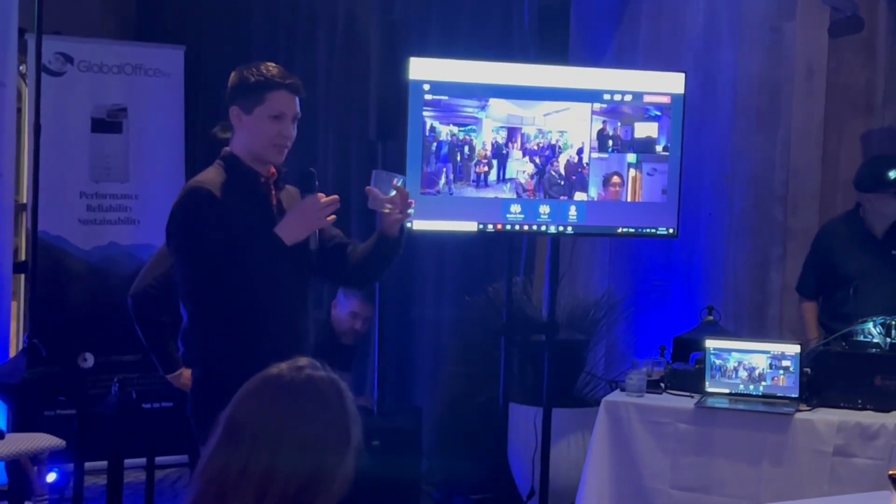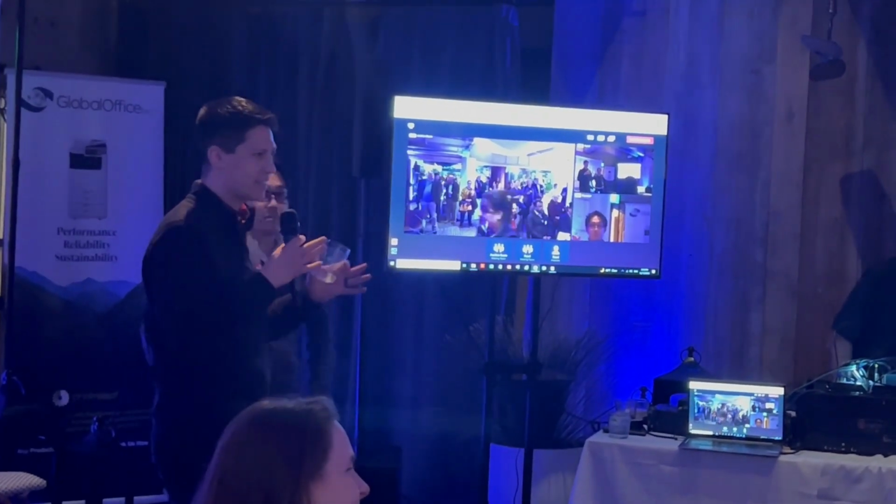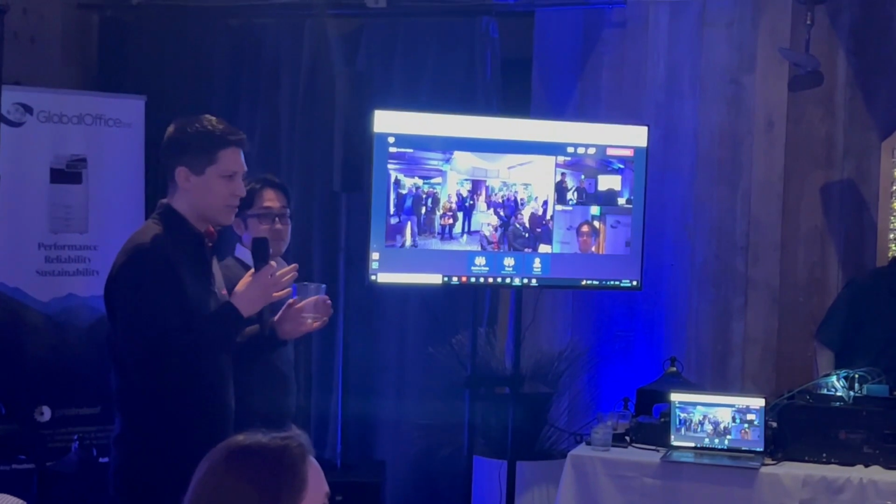So as you can see, there's a couple of cameras stationed and some monitors throughout the room. Essentially, we're looking at hybrid creative collaboration environments, but we put a little bit of a twist on it for tonight to show you how it can work in an environment or venue like this.